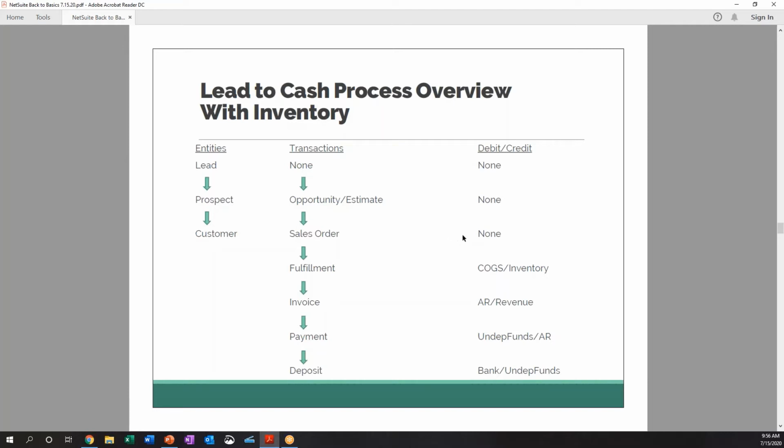A sales order still doesn't have any GL impact. It's only when you fulfill that sales order that you start getting some GL impact. And so then you have your cost of goods sold and your inventory is affected. And then once you invoice it, AR and revenue is affected. And then when you get your payment, undeposited funds and AR is affected. Then you deposit that and you have bank and undeposited funds. So this just shows how it flows through the system with your debits and credits.